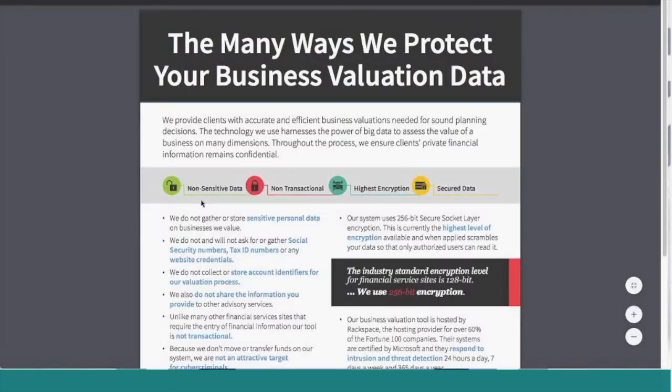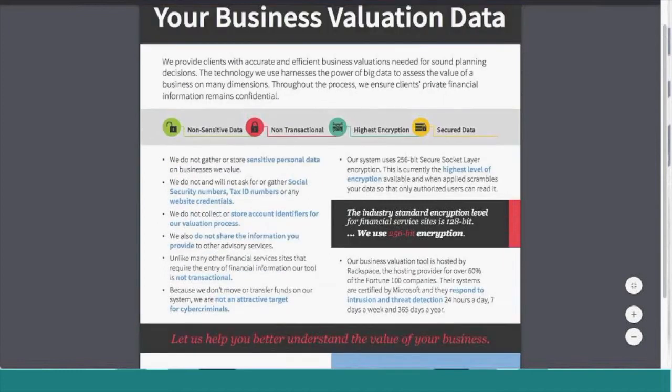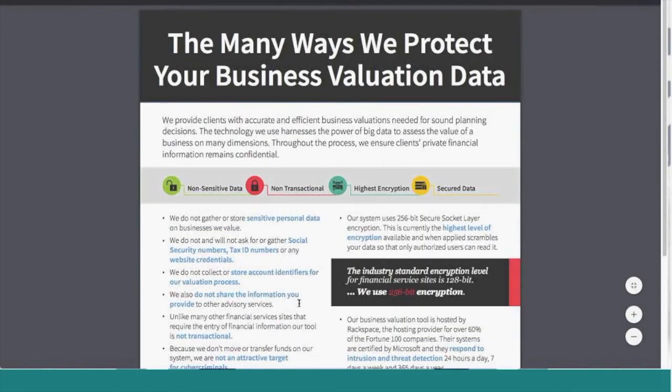Security features, so a lot of security-conscious clients out there. There's obviously been a lot of data hacks. This explains how we protect the data that's put into our system. Again, right here at the bottom, tailor it, make it specific to your own firm if you need to.